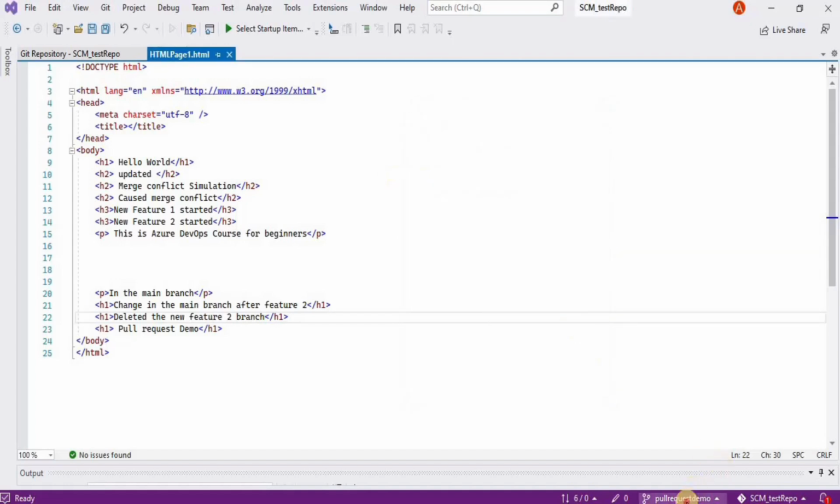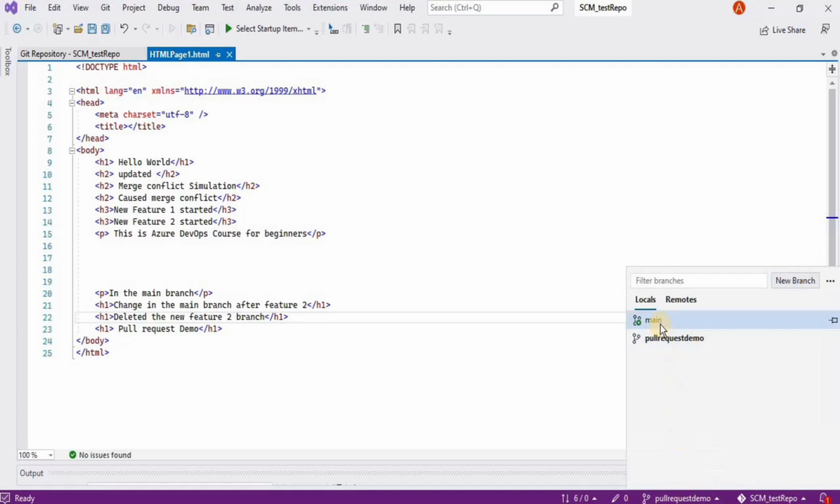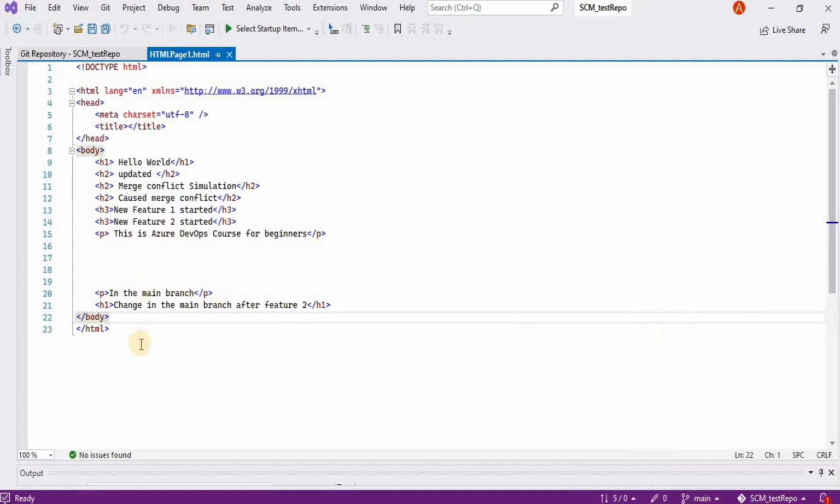And if I switch from the pull request demo branch to the main branch, you will see that all the new lines of code are not available in the main branch. So you have to remember that everything that I am doing right now and every commit that I am making right now is only stored locally on my local machine. People using the remote repository have no idea of what I am doing on my local system until I push it into the remote repository.